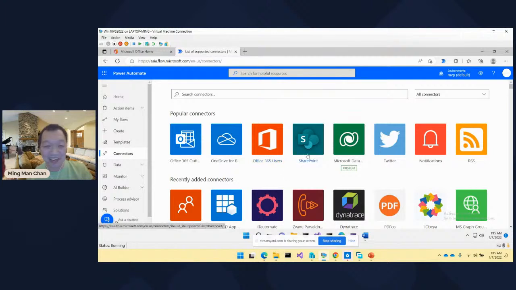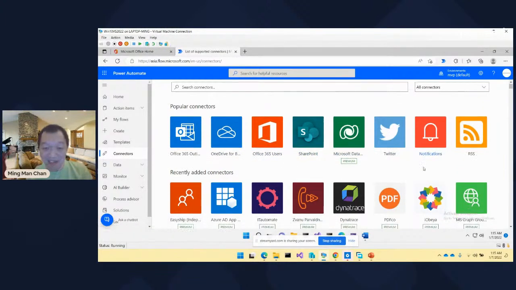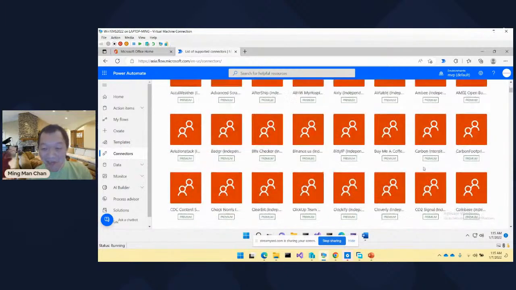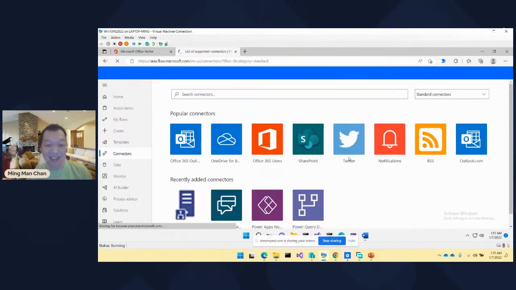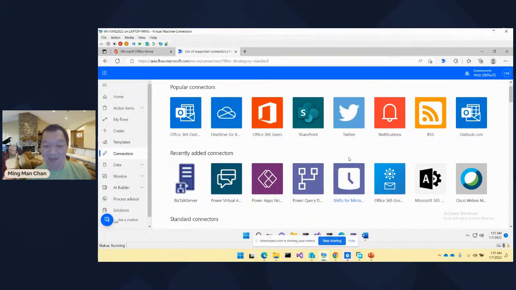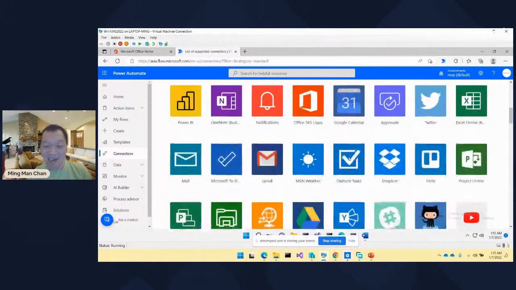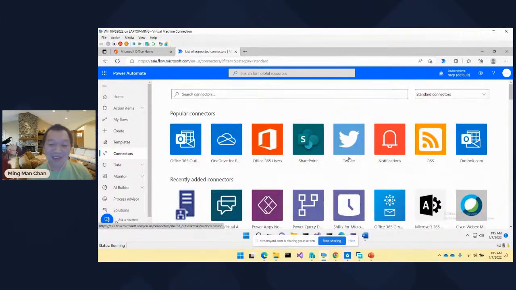So you have SharePoint here, you have OneDrive, right? This is the most important thing for you, and you have some other things. Forget about this premium thing. So for all connectors, you can go down to the standard connector without the premium one. You can click here to see what other standard ones you have. Quite a lot of them, so you don't have to worry. This is the standard one.